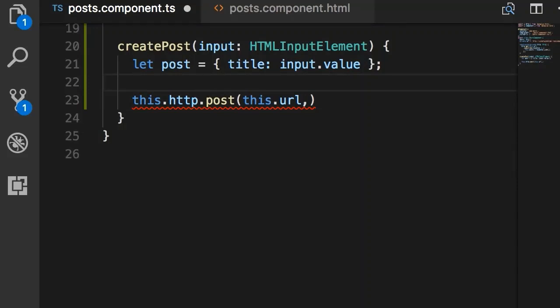So instead of one text box for adding the title, you might have a form. So then you get the JSON object behind that form and then send it to the server. Okay. Now, as a second argument here, we need to convert this post JSON object to a string.